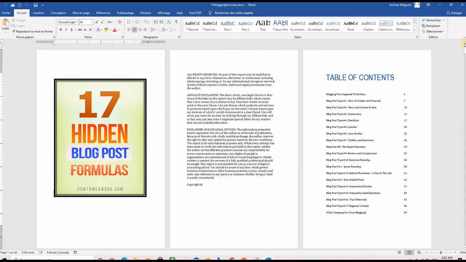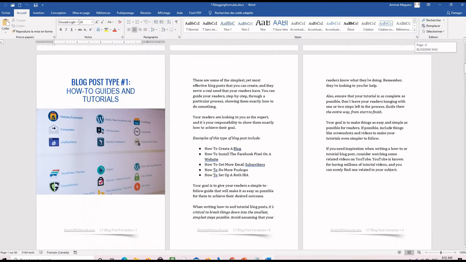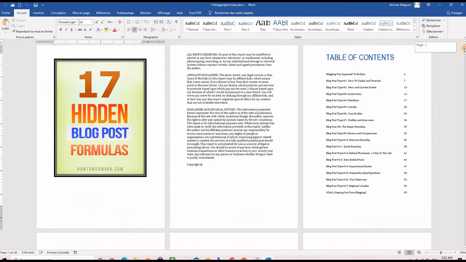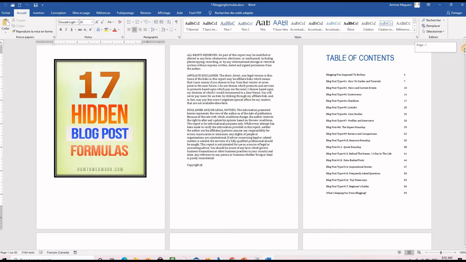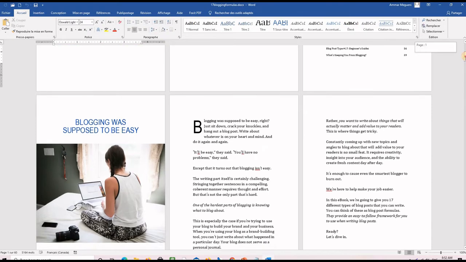So here's the lead magnet as a Word document. It's a document of 60 pages, and it is actually very good. It has valuable information about blogging. It says 17 hidden blog post formulas. So it's teaching us how to write multiple types of blog posts.